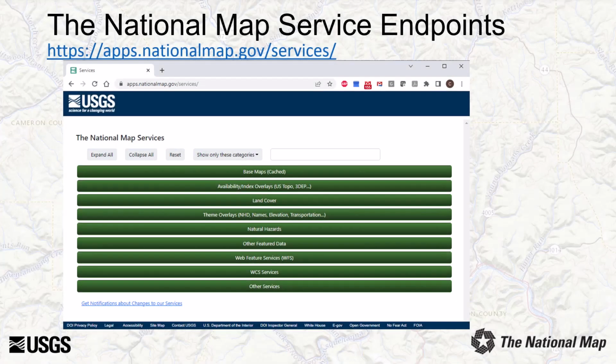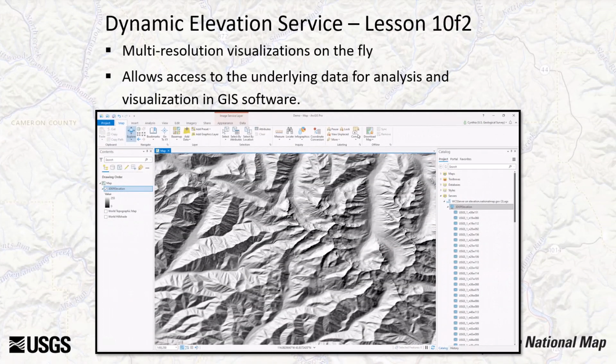Again, a complete list of the National Map Service endpoints is available at https://apps.nationalmap.gov/services. If you have a particular interest in elevation data services, you can learn more about the Dynamic Elevation Web Service in Lesson 10F2. The Elevation Map Service creates multi-resolution visualizations on the fly and allows access to the underlying data for analysis and visualization in GIS software.